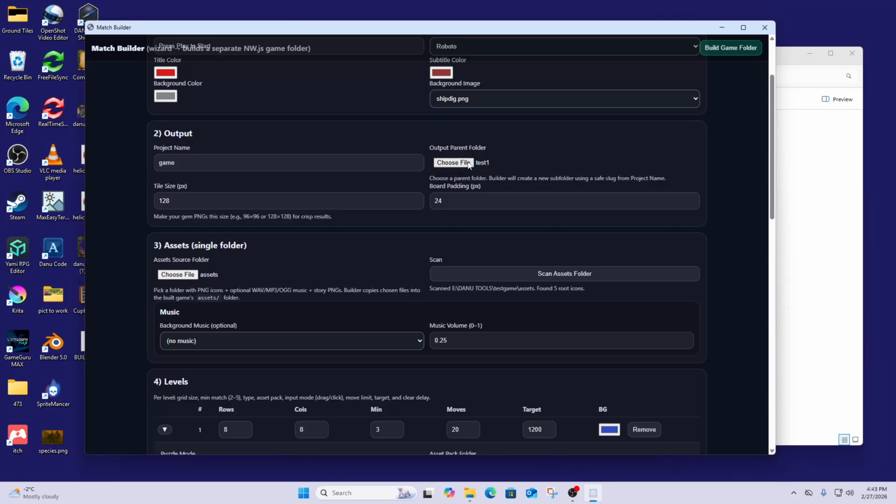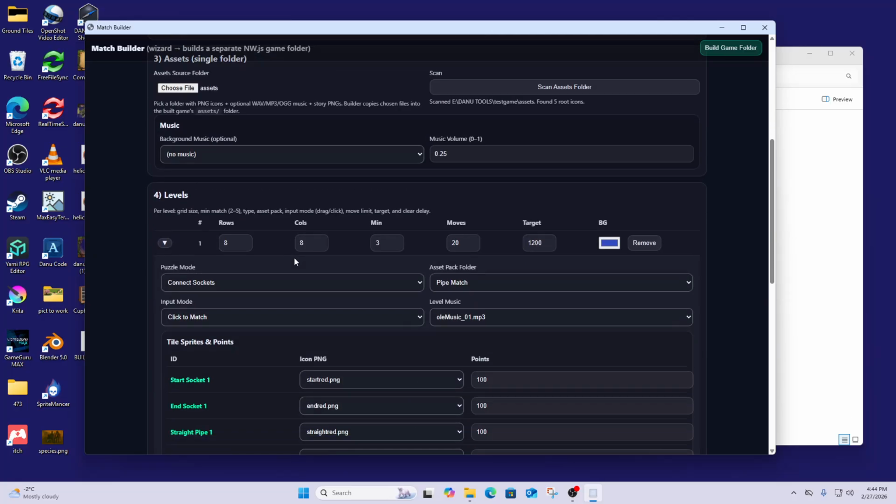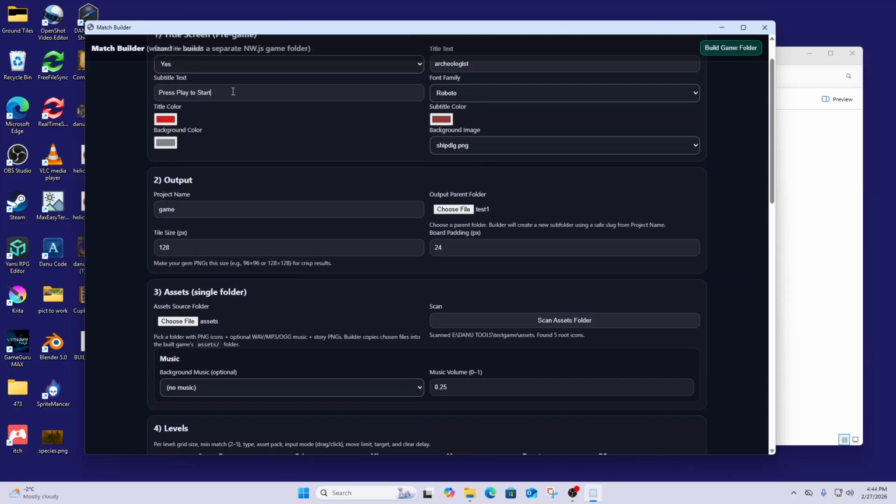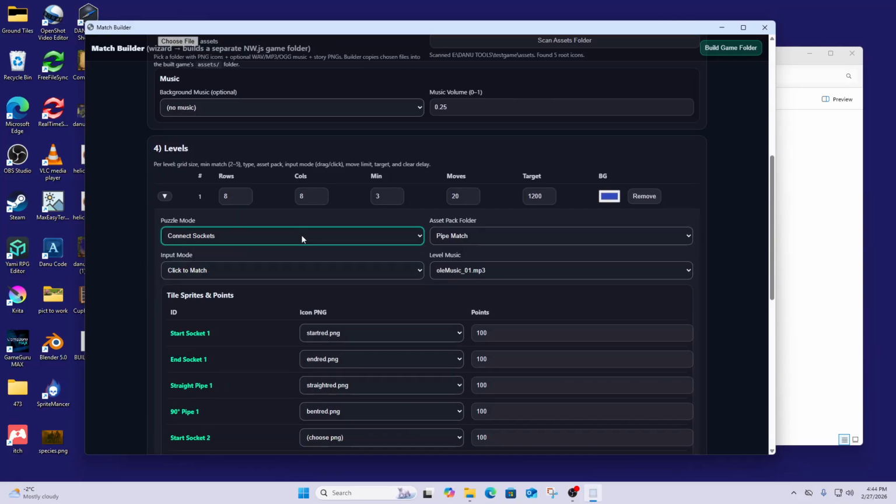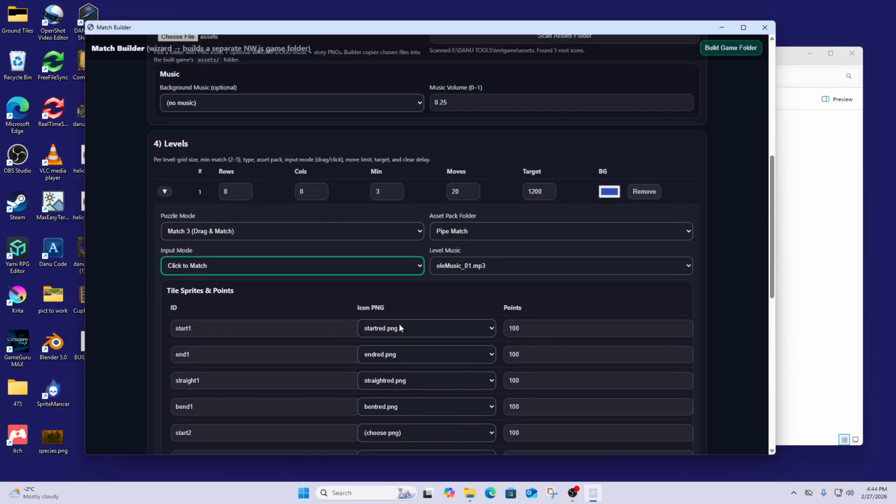Now we've got the archaeologist set up, and we are ready to roll with that. But this says press play to start, and we could put in something like, you find a ship, drag the pieces away to explore. Or whatever, right? So then on the start of the game, it's got you a prompt, you're ready to go. Down here, you would then set this one down to drag and match. Set that all up, right?